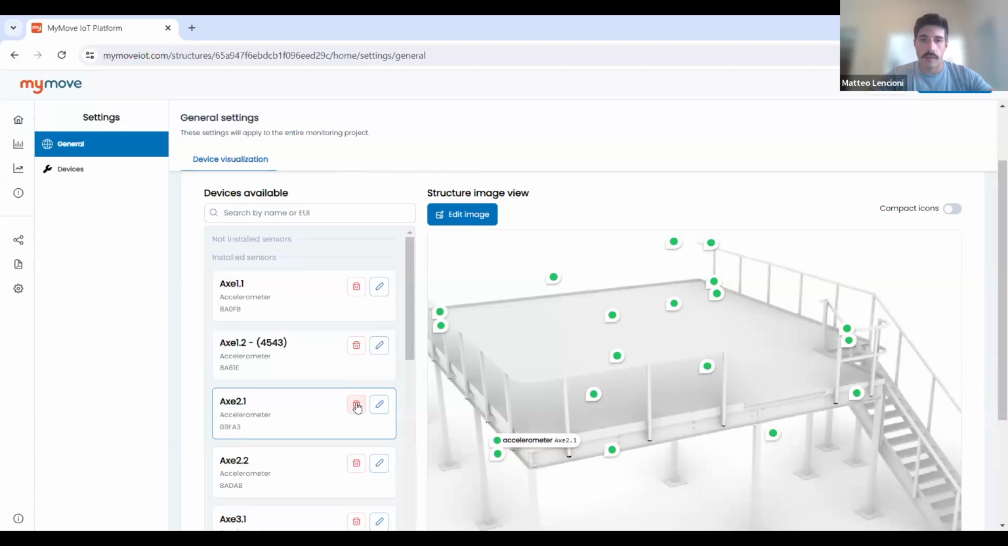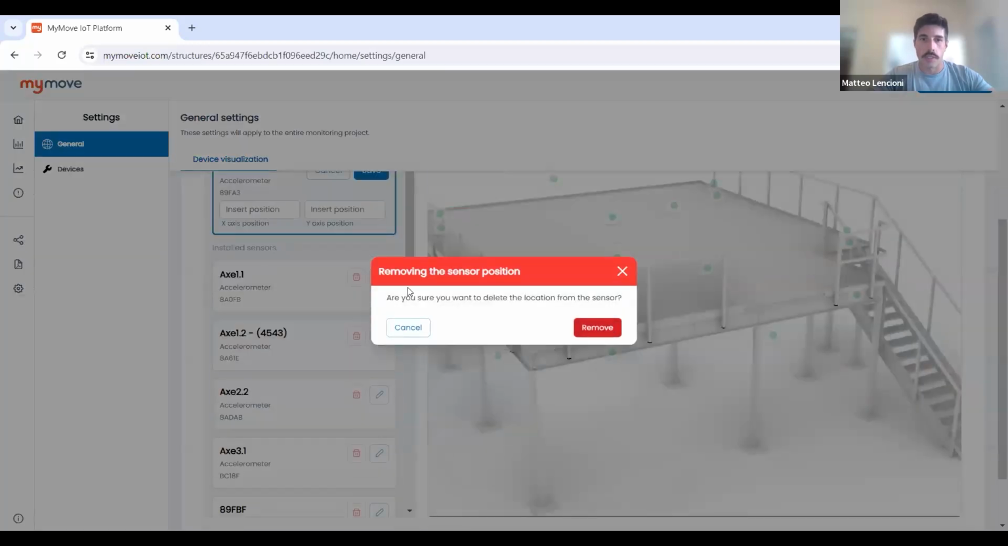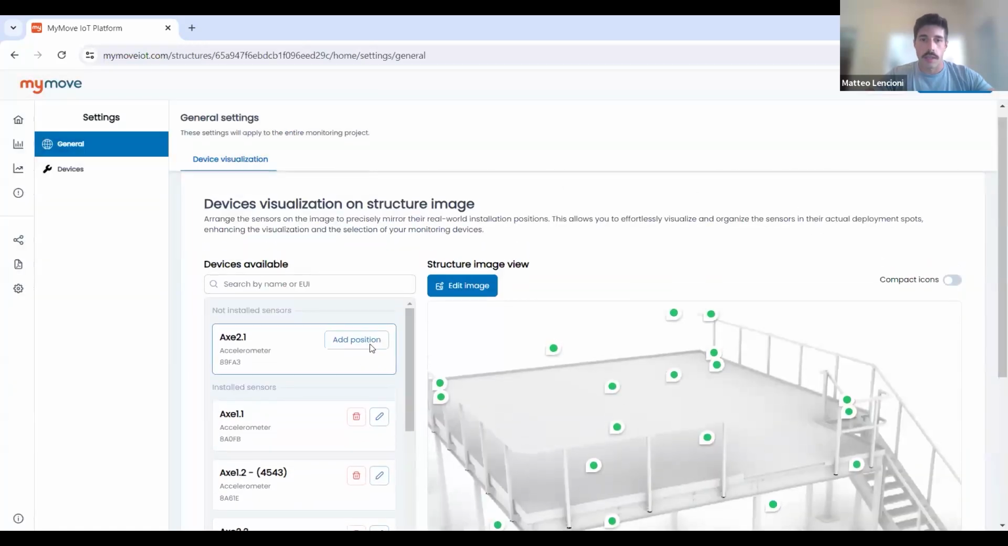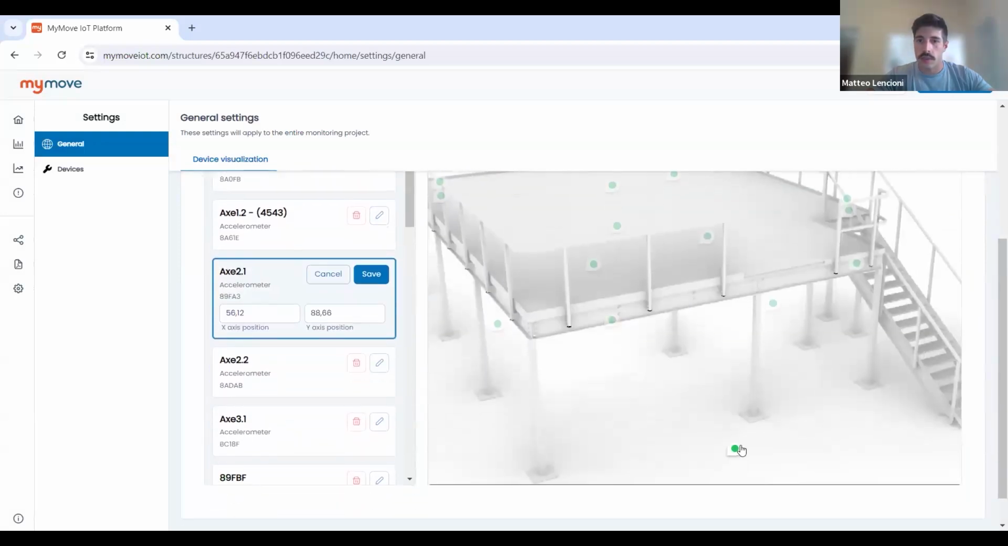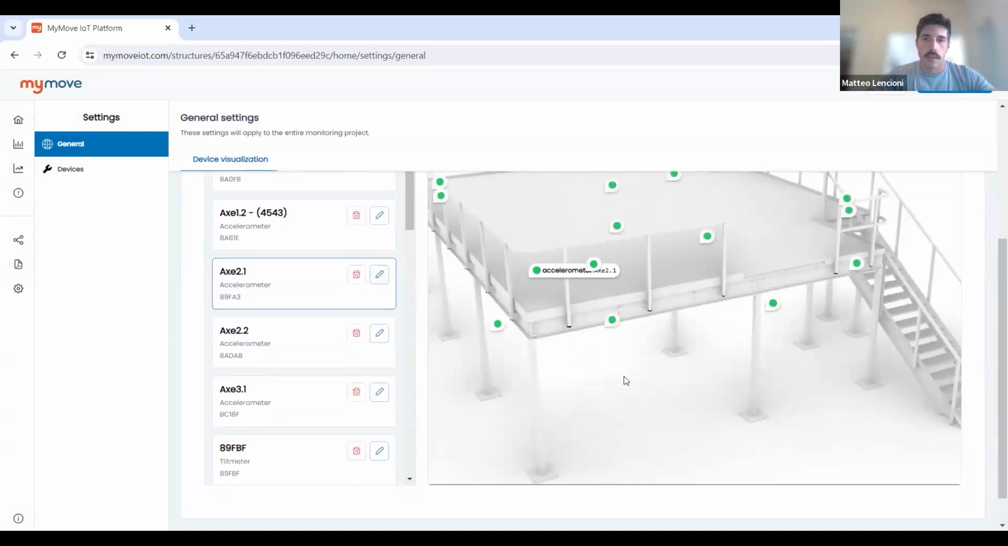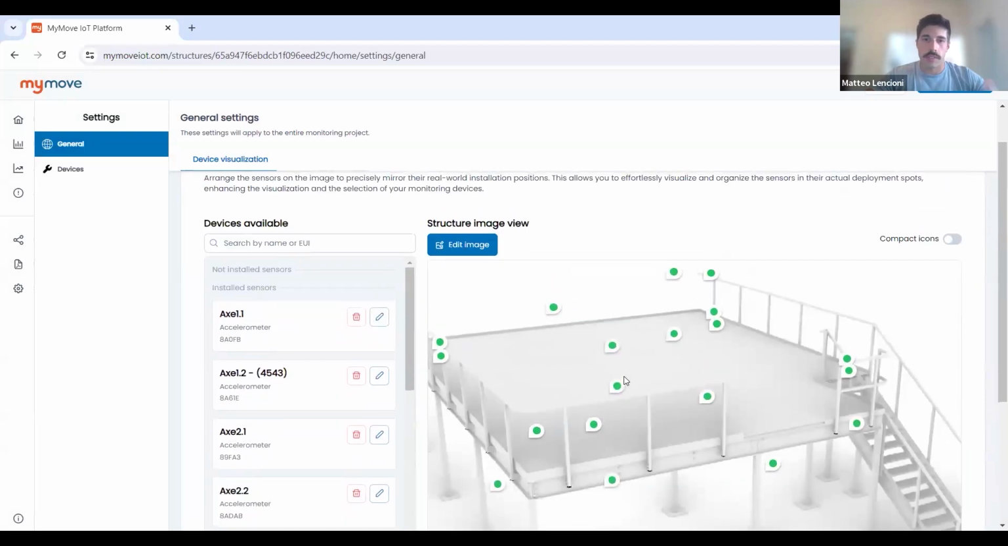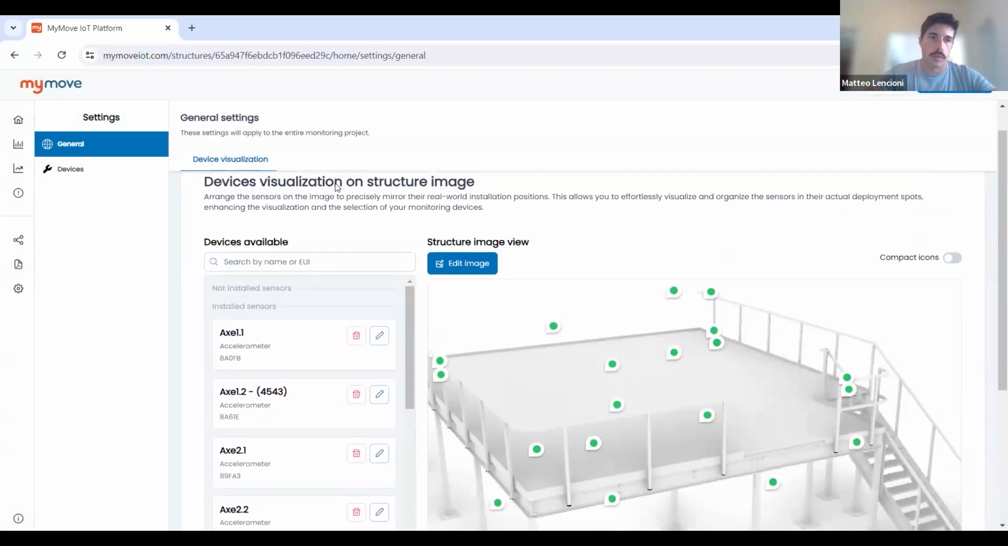I'm going to show you how, for example, I can remove this one. And then you can just, where did it go here? You can just drag it, and there you go. So having the possibility even to have a picture to put the sensors on is really useful.